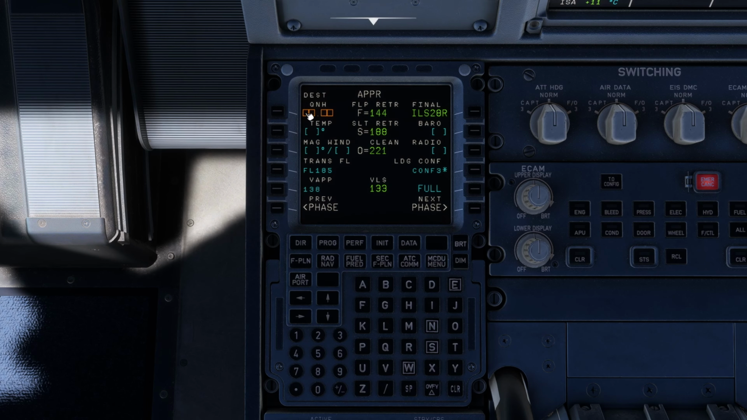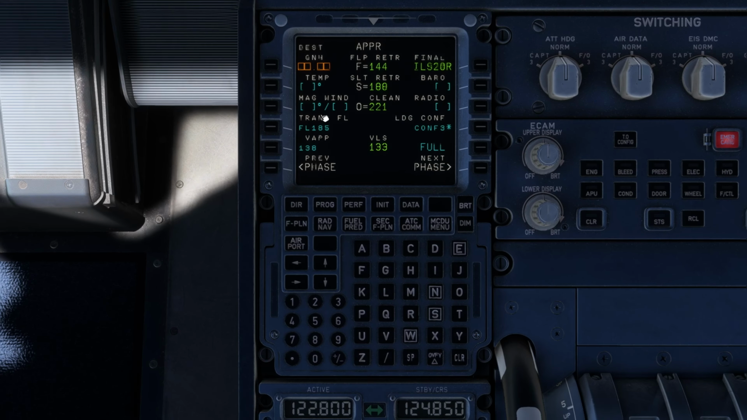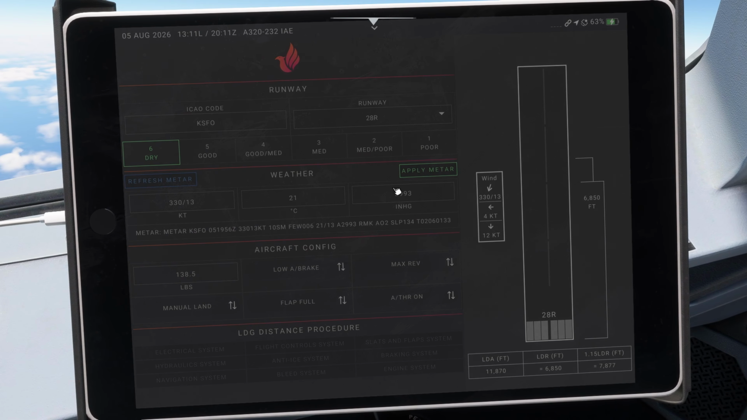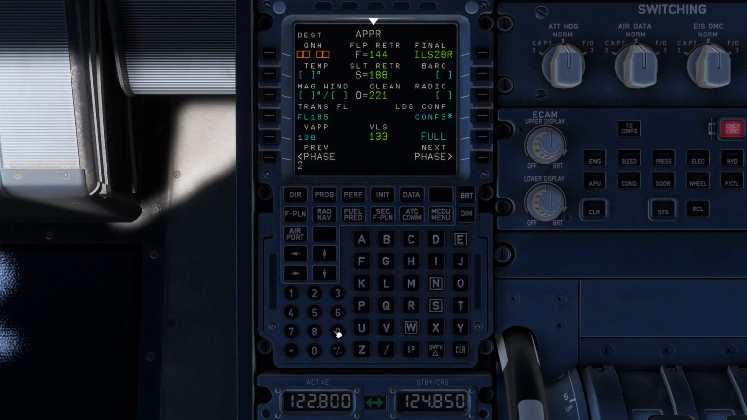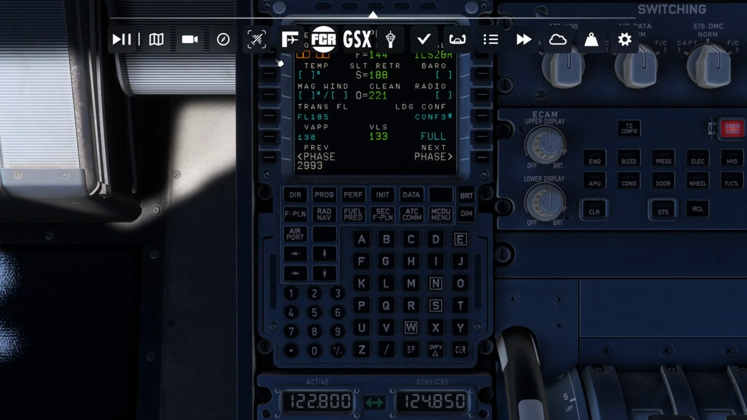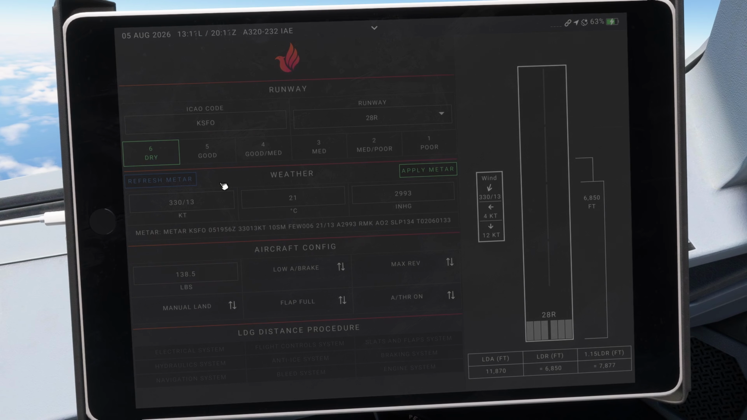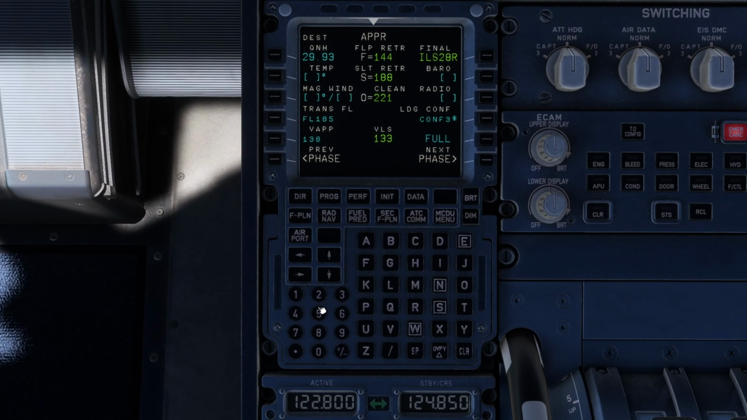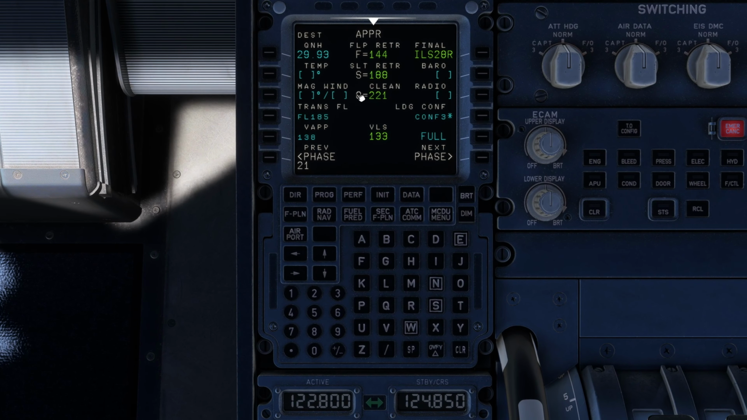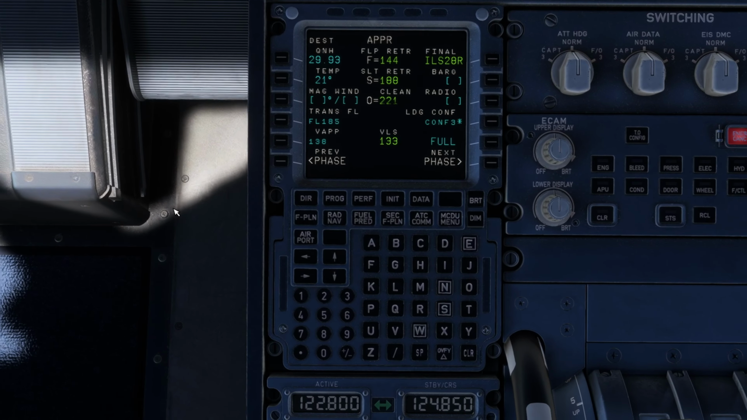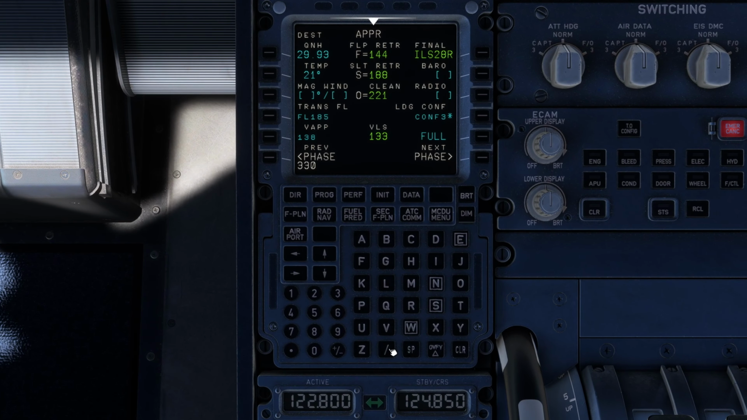We will then type in the barometric pressure that we were just looking at. So we go back to the EFB and we have 29.93. We will type this in. We also want to take a look at the temperature. So the temperature is 21 Celsius. We will enter this right now. Winds, very simple. You can find it right here. That's 330 at 13. So we will type this in very quickly.